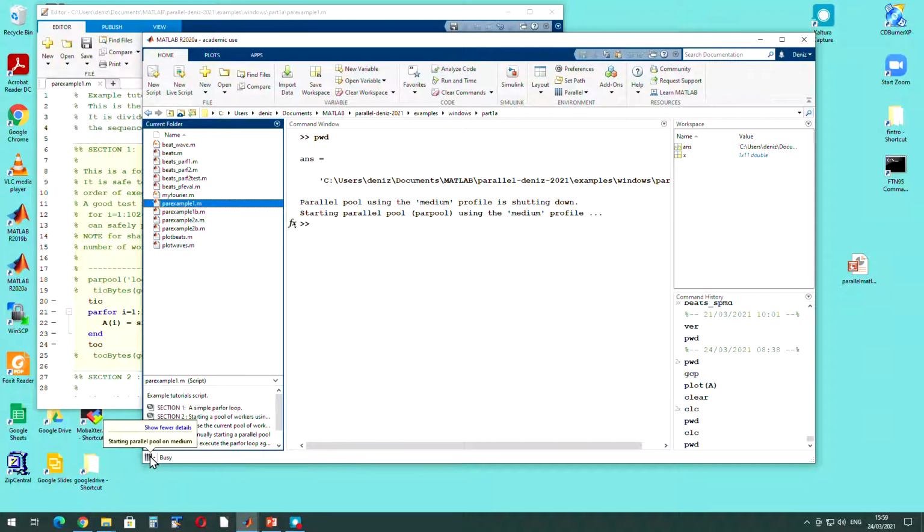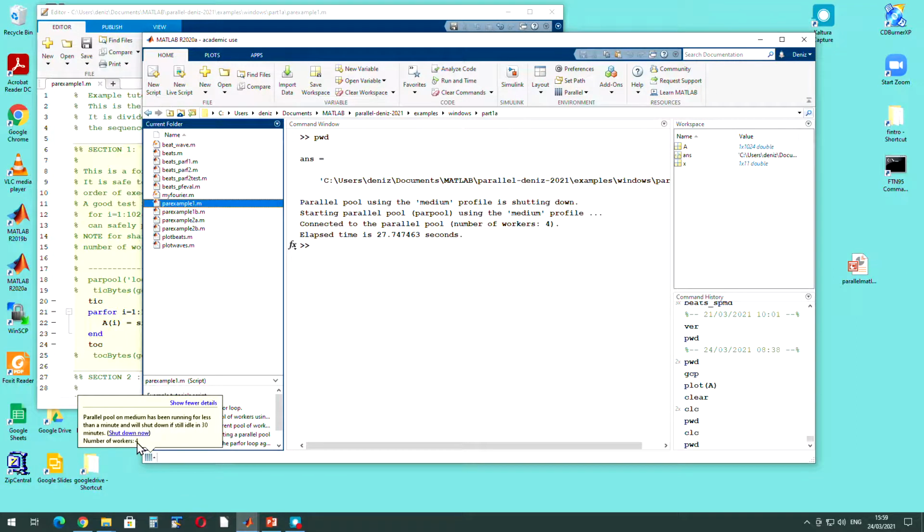it's saying starting the parallel pool. I had earlier on shut it down, that's what it is. My default cluster was, I had named it medium earlier on, and that's why, right, there it is. It started it, and it is telling us that there are 4 workers in this cluster.